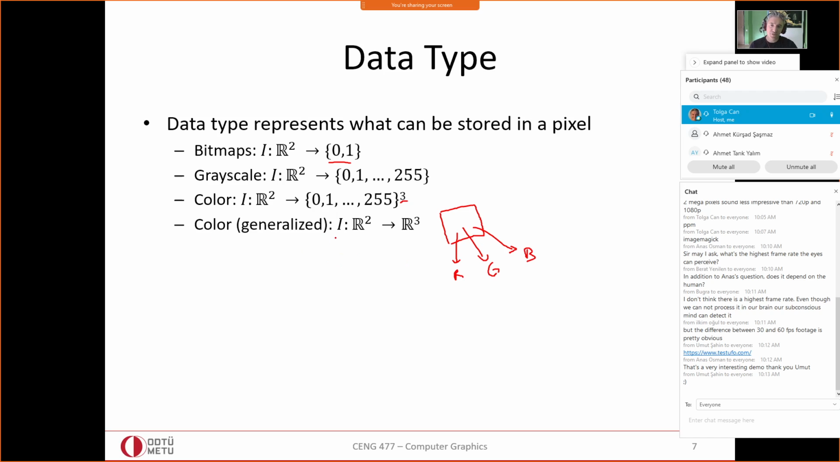In generalized images, which are not digital, from the real coordinate system, the image coordinate system, R squared to R cubed, it means we didn't discretize our pixels yet. They are real valued.